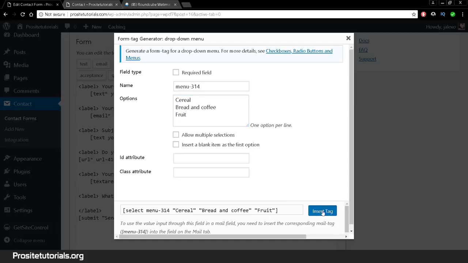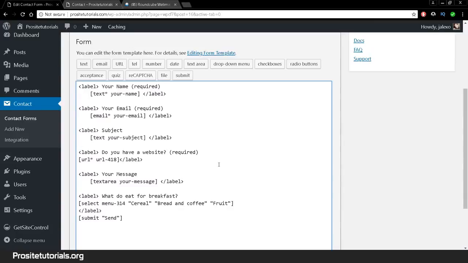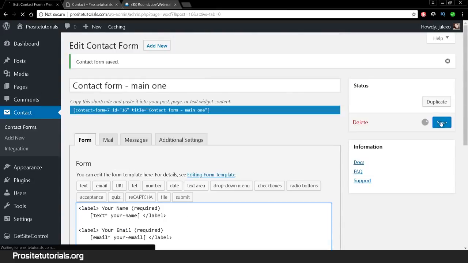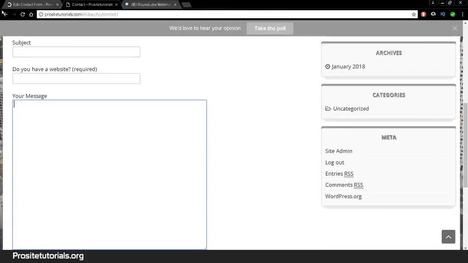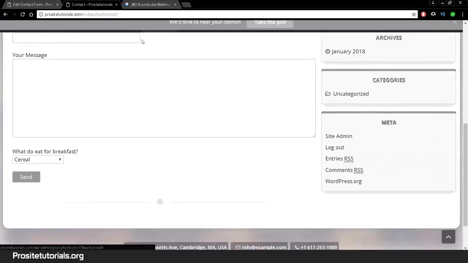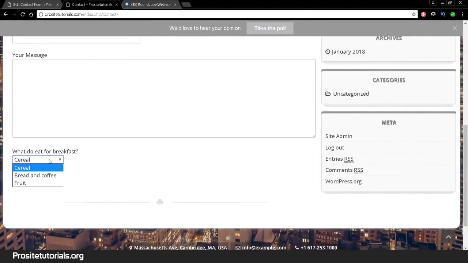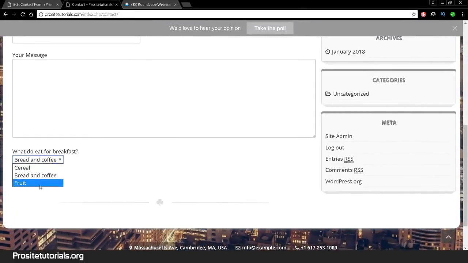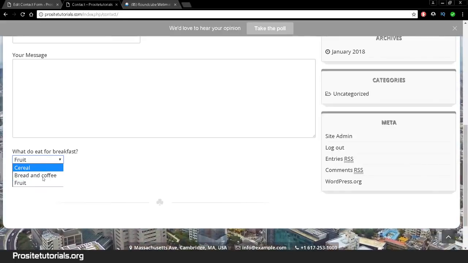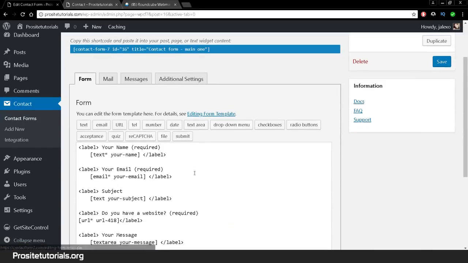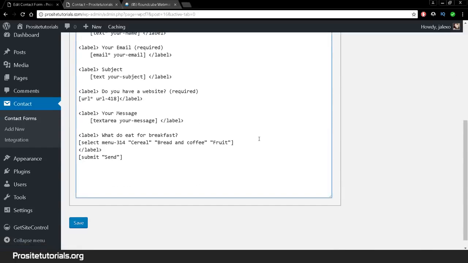But I'm just going to insert this tag over here, and press save changes, and I'm going to refresh this page so you can see that now I have this option over here that I can use.